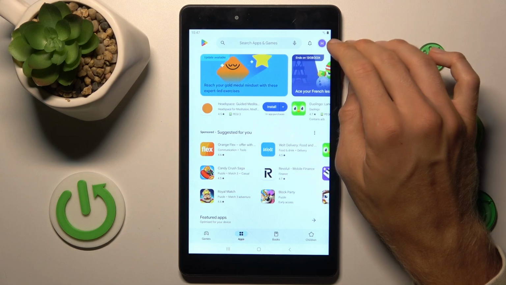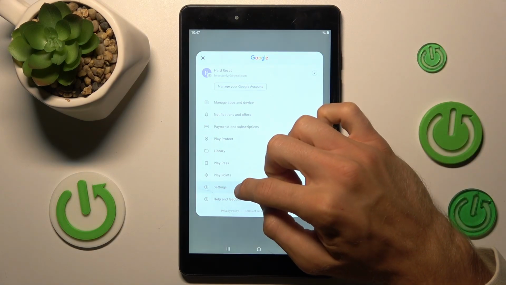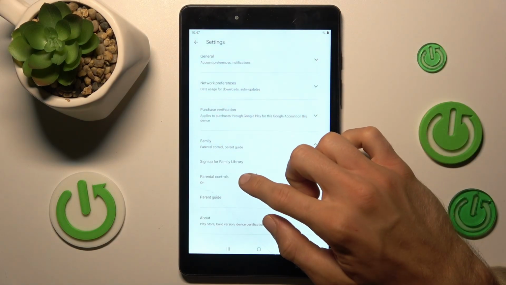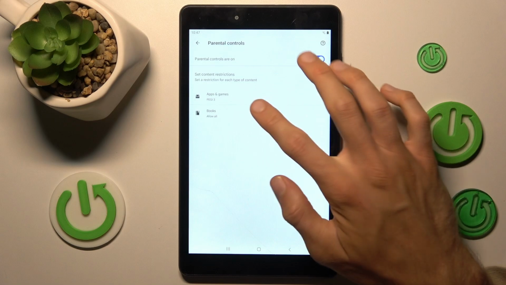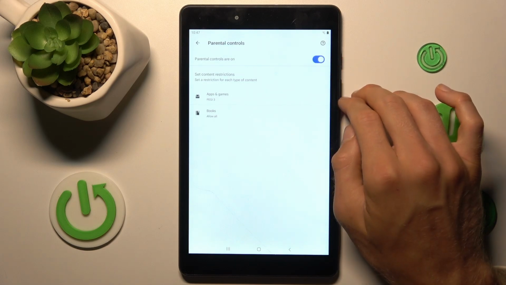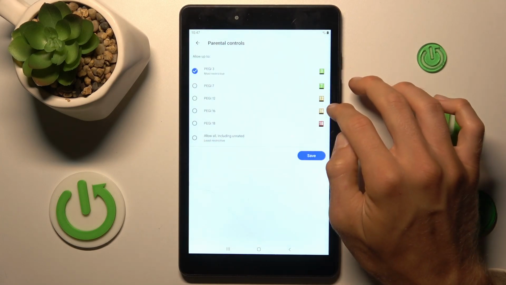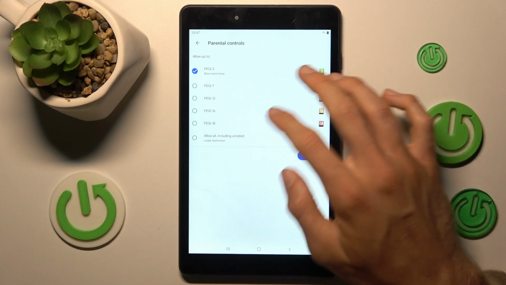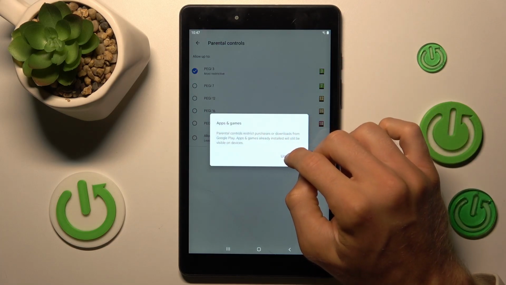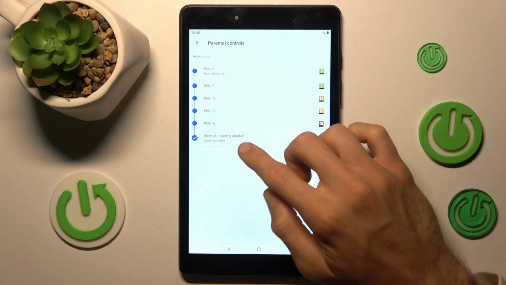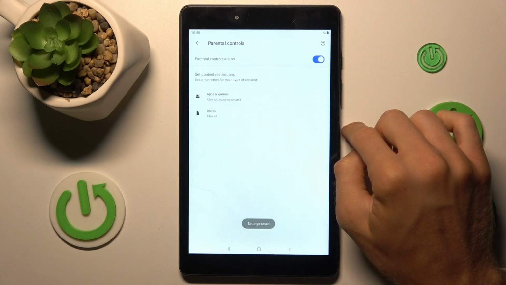tap on your photo. On the right corner, there are Settings, Family and Parental Control, which is on right now, and we have PG3. To make a game or application such as Mobile Legends visible, we need more than PG3. To change it, tap on it, enter your parental control PIN, and there we can easily change it by tapping on Allow all, included and rated, confirm by tapping Understood, and maybe Save.